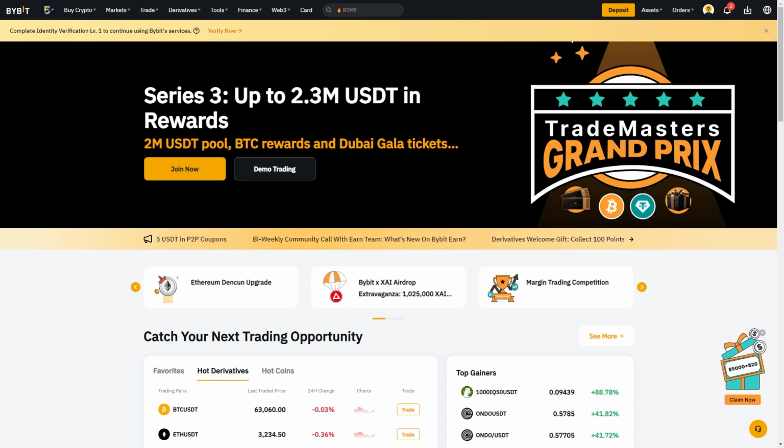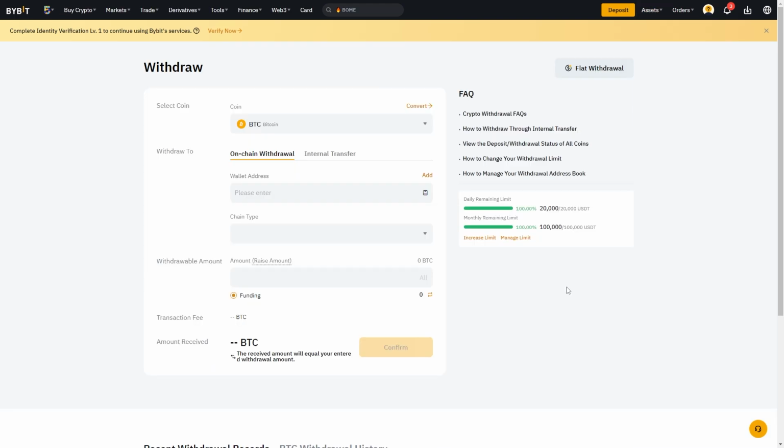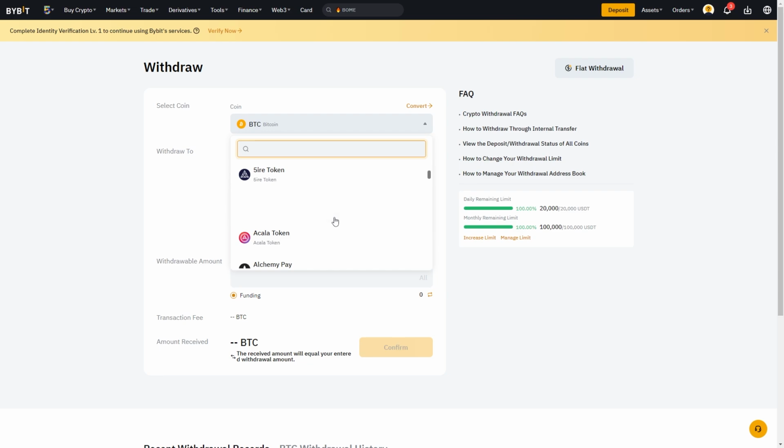So when you're logged into your Bybit account, you should be able to go up to the top right corner and hover over assets and then go down to withdraw. Now, I'm assuming you've already got the crypto in your Bybit account, which you're trying to withdraw to your Metamask. So what you want to do is go to coin, and you can either scroll through this list and find the coin, or you can simply search for it here.